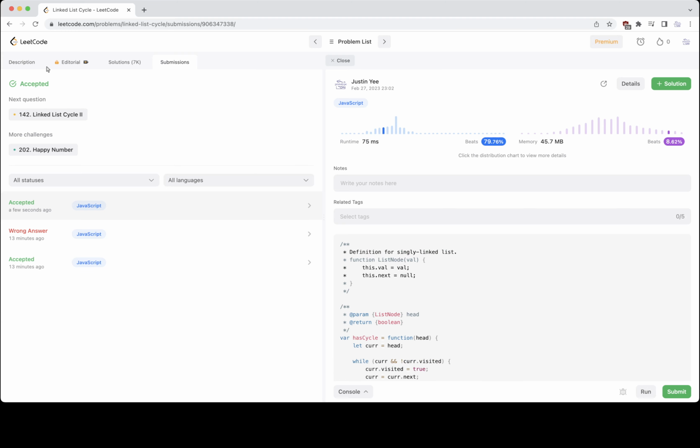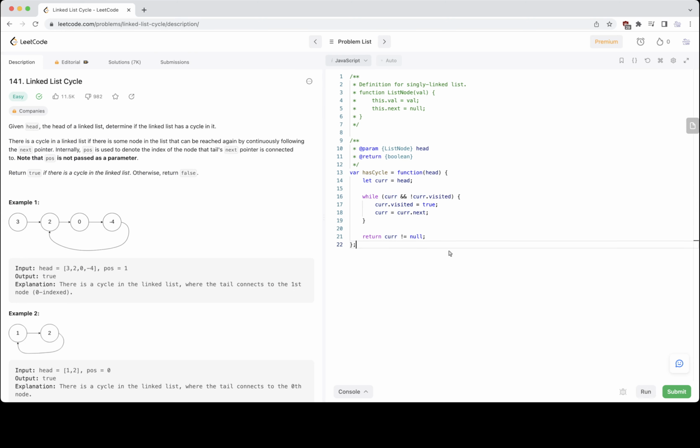It beats apparently 79.76%. And of course, this is a linear solution, since we'll be visiting every single node. It's also linear space because we'll be adding a property, even though it's just a property that points to a Boolean value. Technically, we are still using more memory to get to this solution. Is there a better way? Of course there is. How do we do the better way?